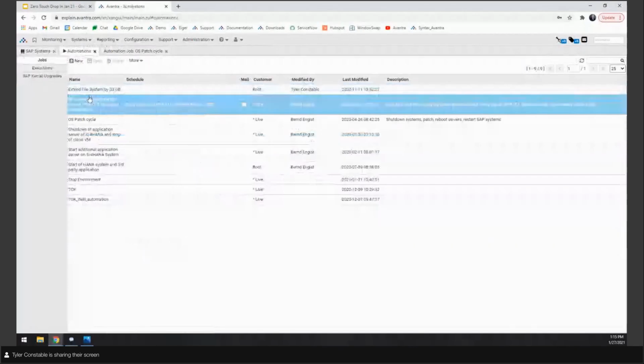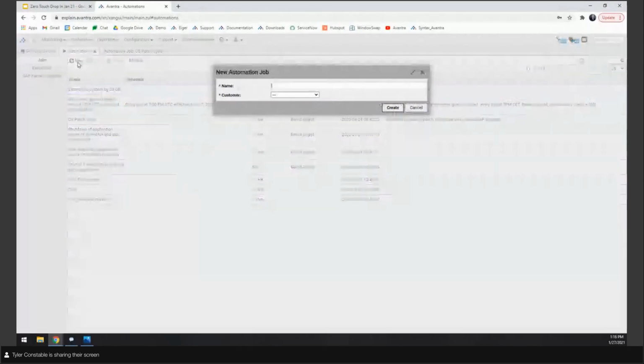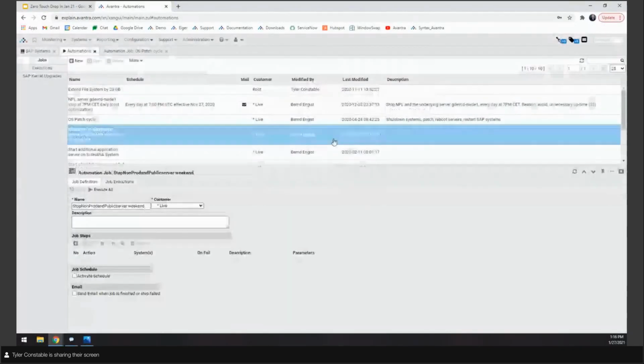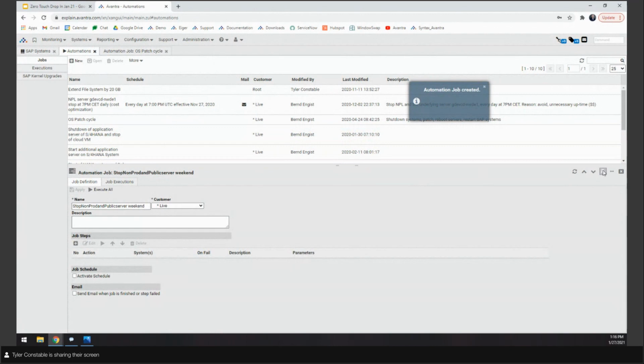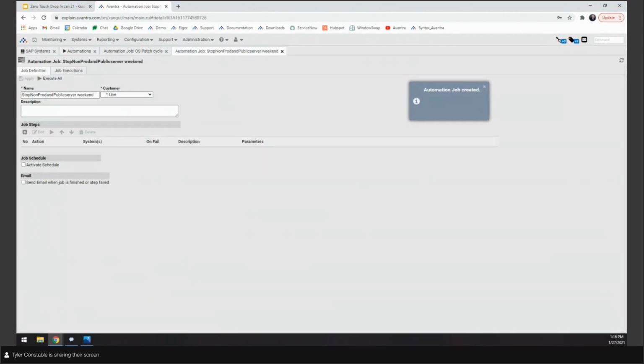And first thing we're going to do is go through a scenario of starting and stopping of non-production systems. So let's stop non-prod and public cloud servers Friday for the weekend, right? So we'll pick our customer here, then it's going to pick here. Select create. All right, so now on the bottom, what you see are our steps.